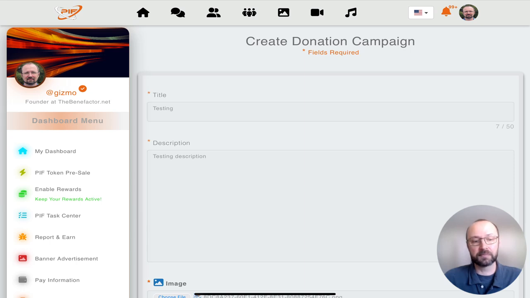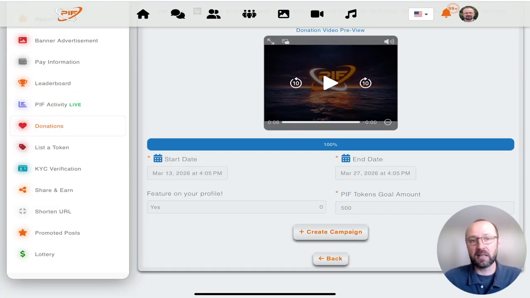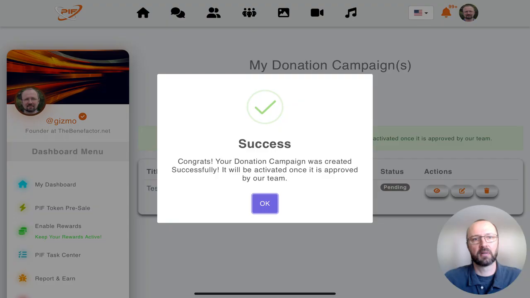Scroll down to the bottom, add media, and define your fundraising goal. Campaign creators can enhance their donation page with media, such as images or videos, to help explain their cause and better communicate their fundraising goal. Users can also define their fundraising goal in PIF tokens, campaign duration, and add their campaign on their profile timeline for additional visibility. Click Create Campaign, and your campaign has been successfully submitted for approval.